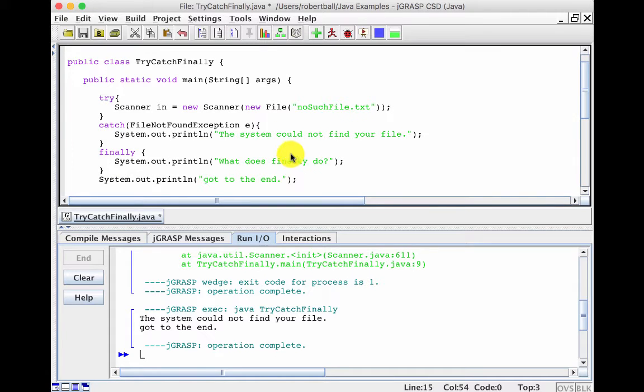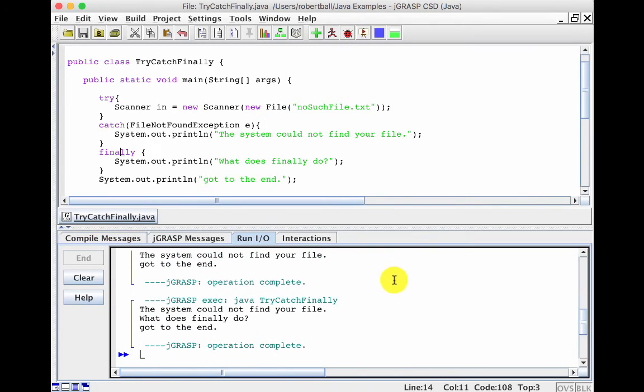So if I leave it the way it is right now, we have a try, catch, and remember you can have as many catches as you want: FileNotFoundException, ArrayIndexOutOfBoundsException, InputMismatchException, Exception, all sorts. And then you have the optional finally. So you have to have a try, you have to have at least one catch, and then as many as you want, and then the optional finally.